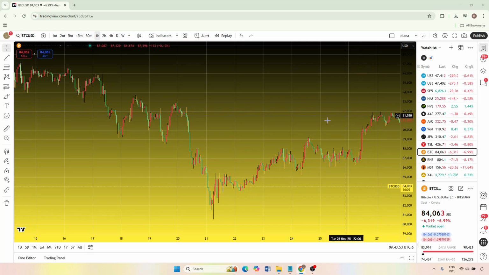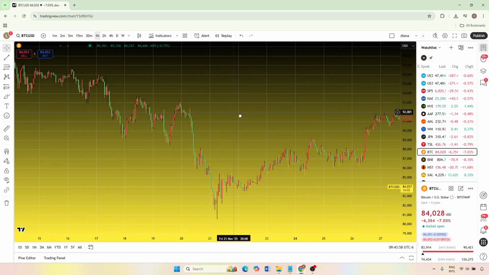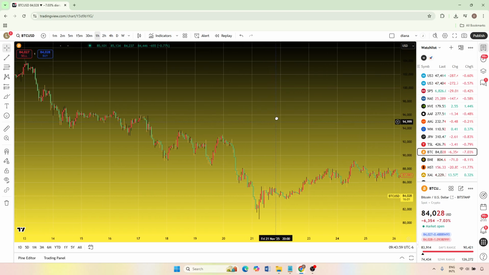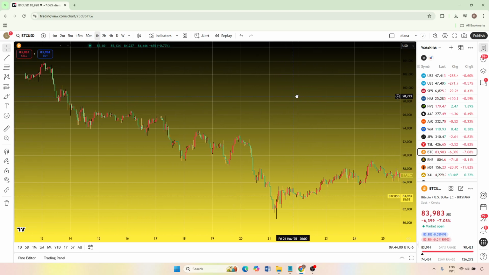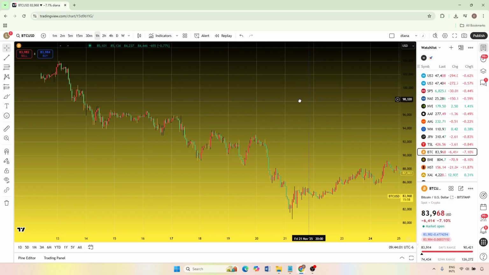In today's video, I'm going to teach you how to add the on-chain signals indicator in TradingView Pro, a quick and easy guide. First, make sure you're logged in to your TradingView account and have a chart open, ideally in TradingView Pro, so you get the best performance and layout options.